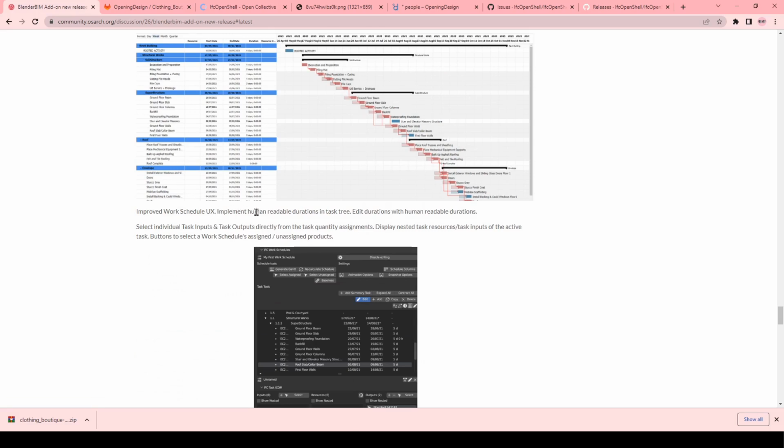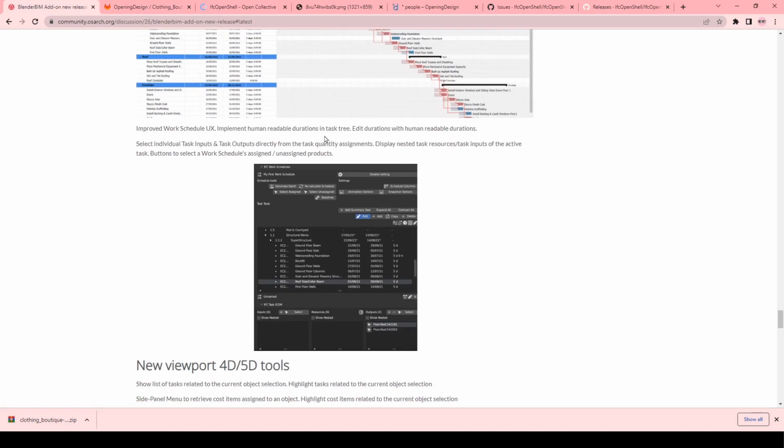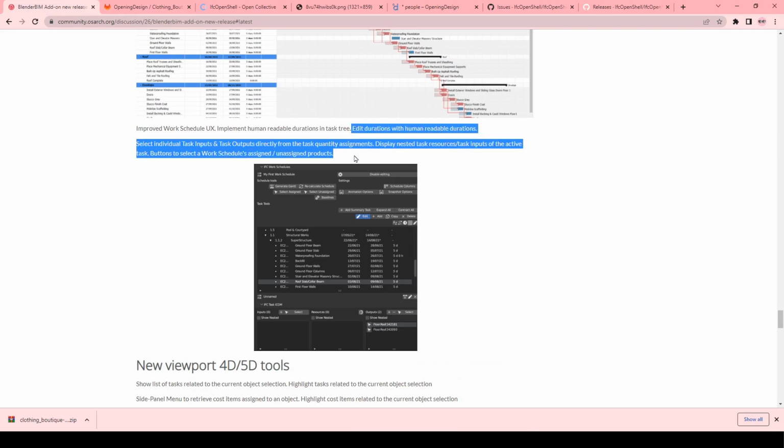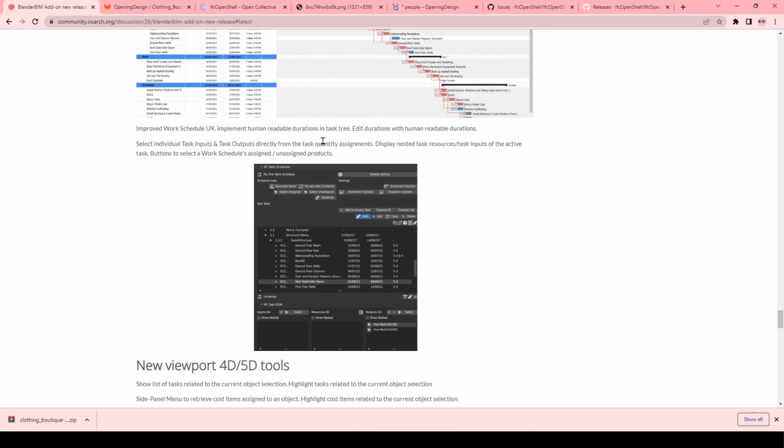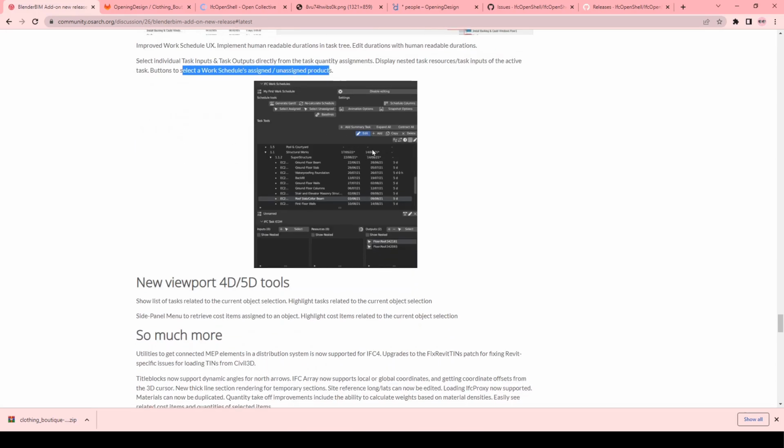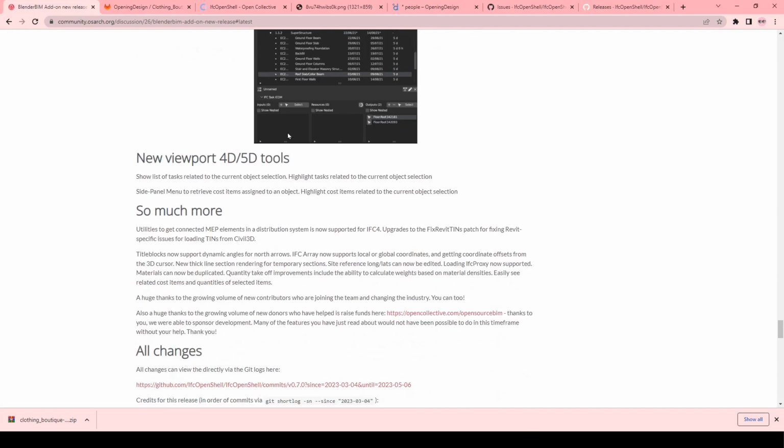Improved work schedule UX. Implement human readable durations in task tree. Edit durations with human readable durations. Select individual task inputs and task outputs directly from task quantity assignments. Display nested task resources, task inputs of the active task. Buttons to select a work schedule, assigned, unassigned products. Basically, all these separate buttons that have descriptions and icons, those have been added. They were all clumped together, and there wasn't really certainty around what they did. So this is a hell of a lot easier to use. It's still a bit clunky, but it's very usable now.